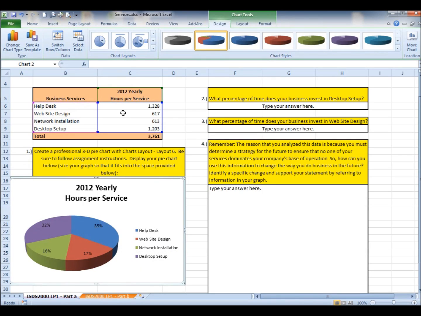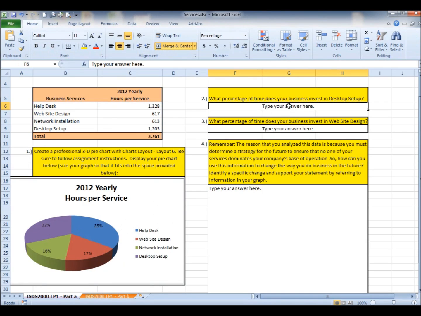Now you know from doing your homework that a percentage in a frequency table like this is nothing more than this value, 1,328, divided by the total. So isn't this a nice graph that allows us to quickly see how much time we spend on each portion of our business? And that's a very important thing. And it's going to help us to answer these questions. Now, I'm not going to answer these questions for you, but make sure that you think about your answers and type in the appropriate answers into those boxes.